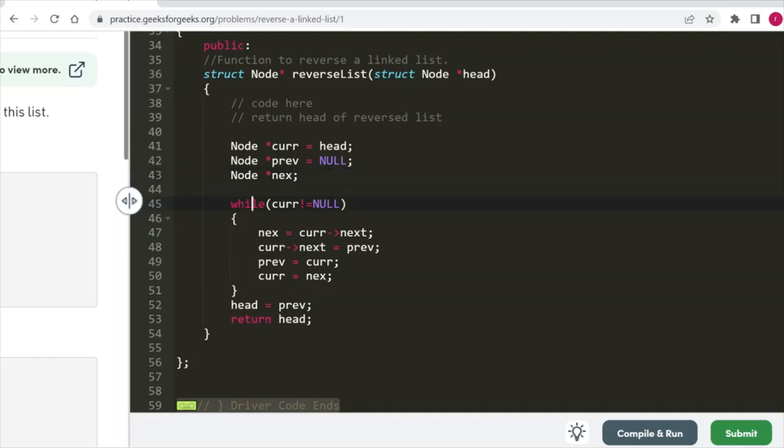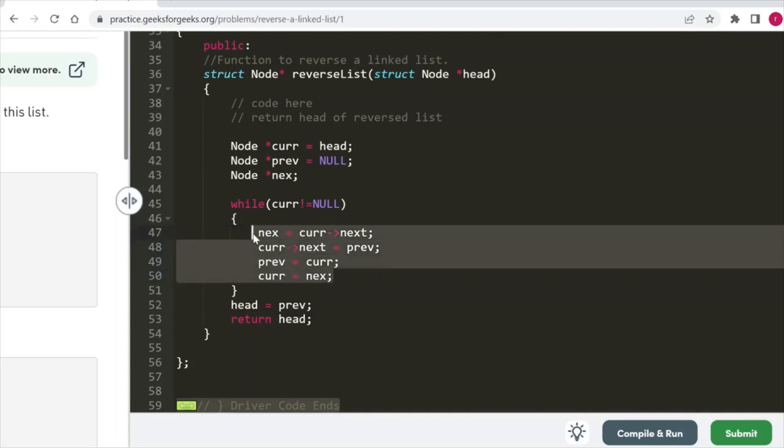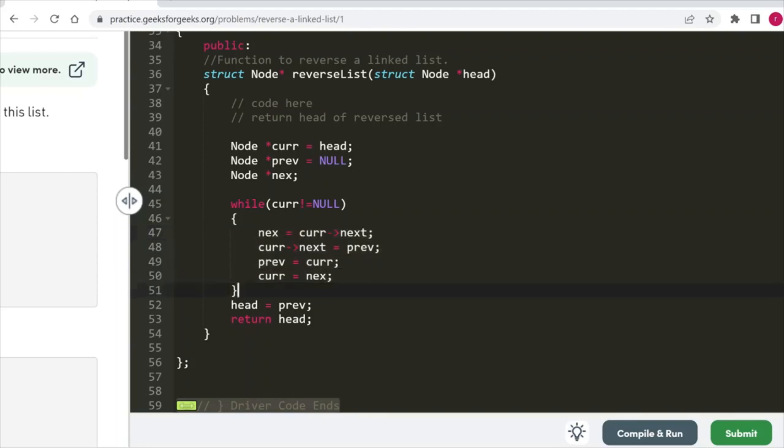So while current is not equals to null, then what we are going to do is we are going to update our next value by current's next, and then we are going to update the pointer, that is current's next will point to the previous, and then we are updating the previous and current pointer, which means that previous will now point to the current and current will point to the next. So this entire iteration we have seen in very detail. And then once the entire linked list is traversed, and our current pointer is pointing to the null value, at that point of time we will come out of this while loop, and we will simply return our head value, that is we will update the head with previous, and we will return head.